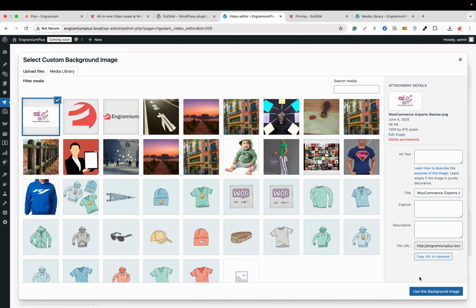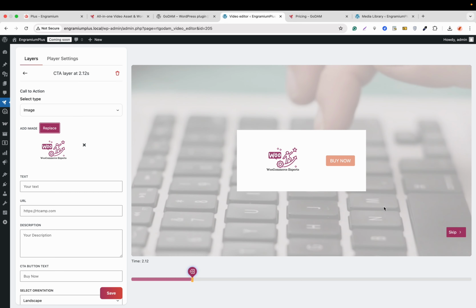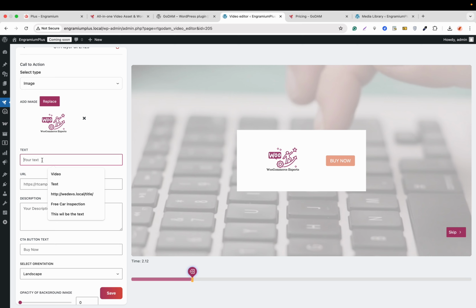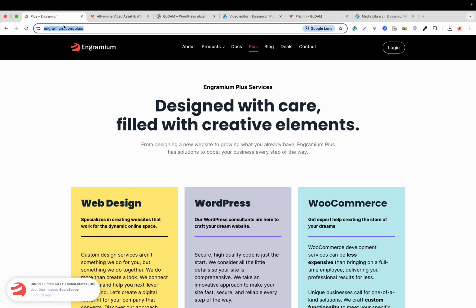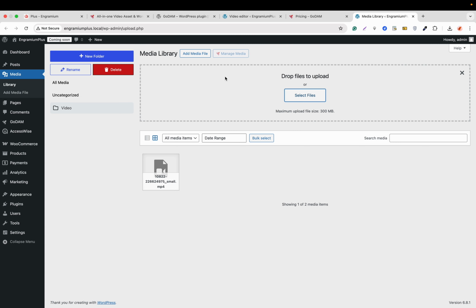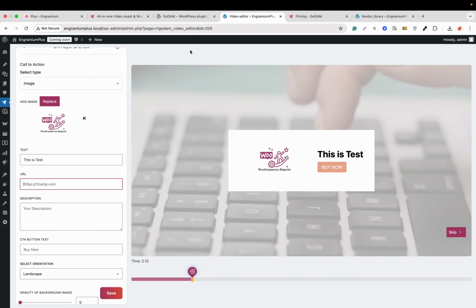So this is our image that we are going to use. So this is the image. Let's put some text in here. This is test. For URL, let's copy the URL from here and paste it to the editor.